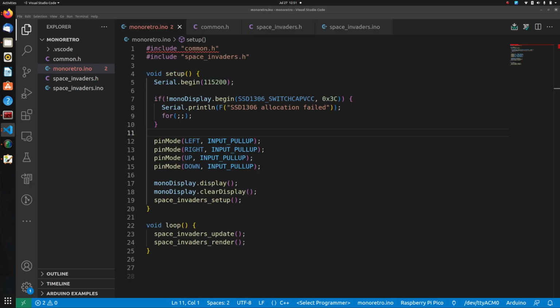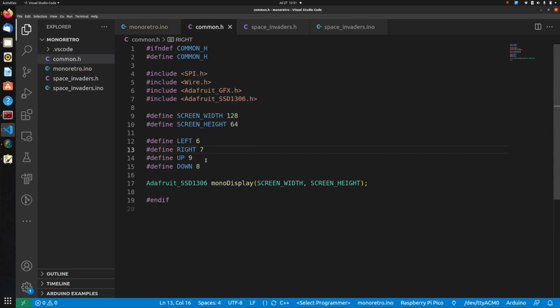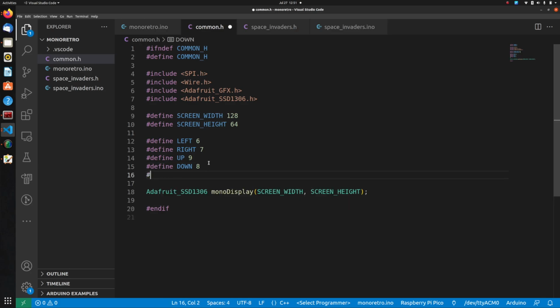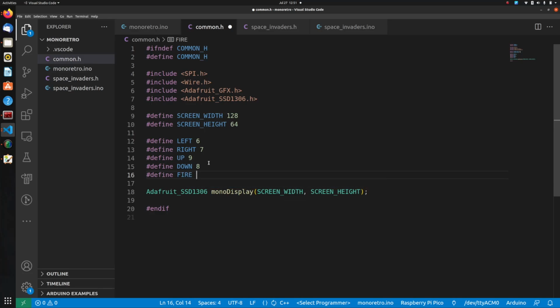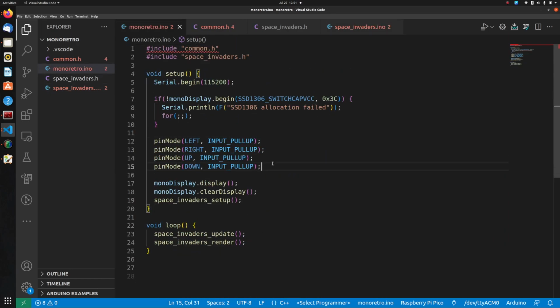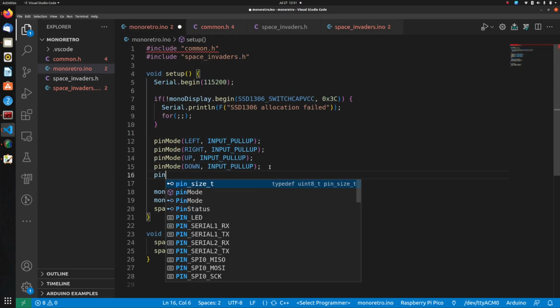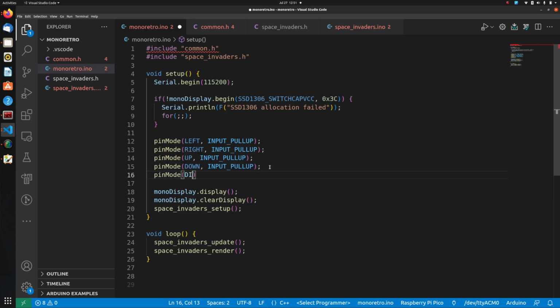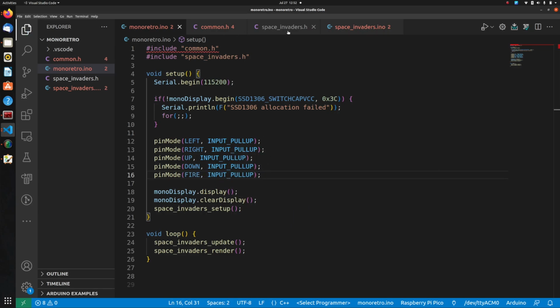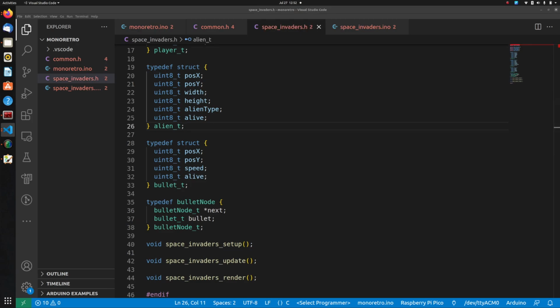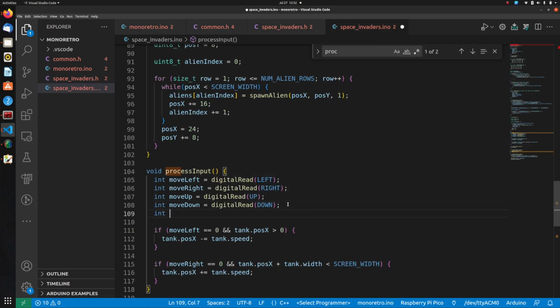The other thing that we are going to do, even before we start coding the shooting mechanism, is introduce a new button. We are going to give it the pin number 10. We also need to remember to initialize the fire button. For that, I'll do fire comma INPUT_PULLUP as for the others. And the other thing that we need to do is take the input here.